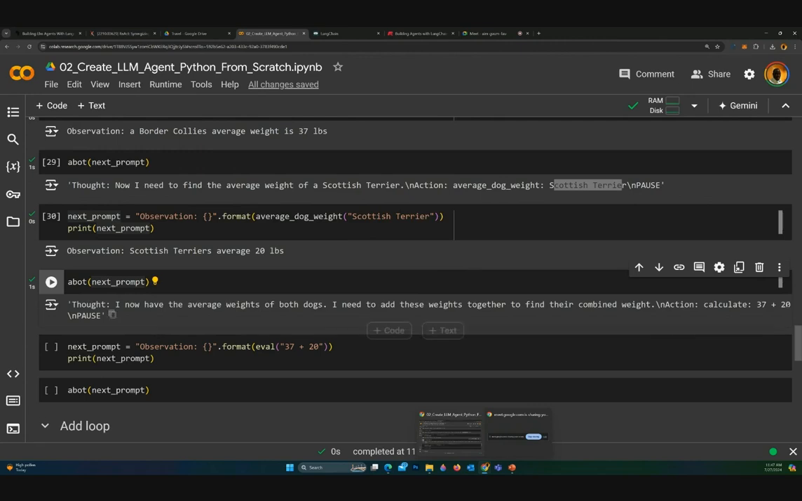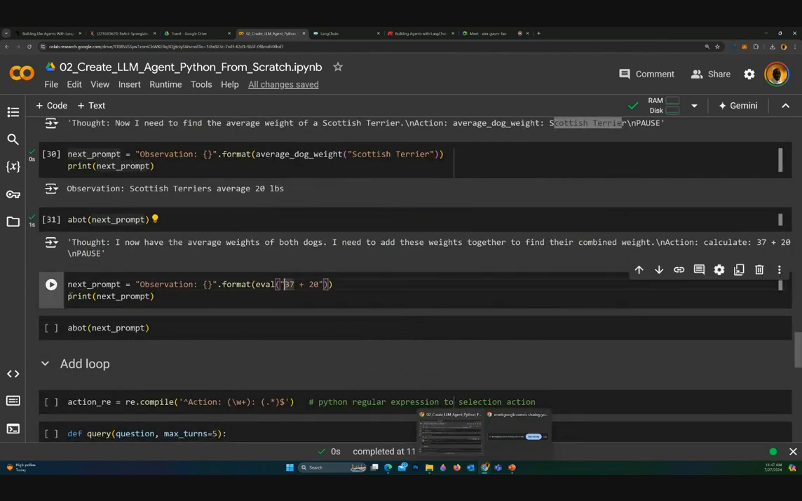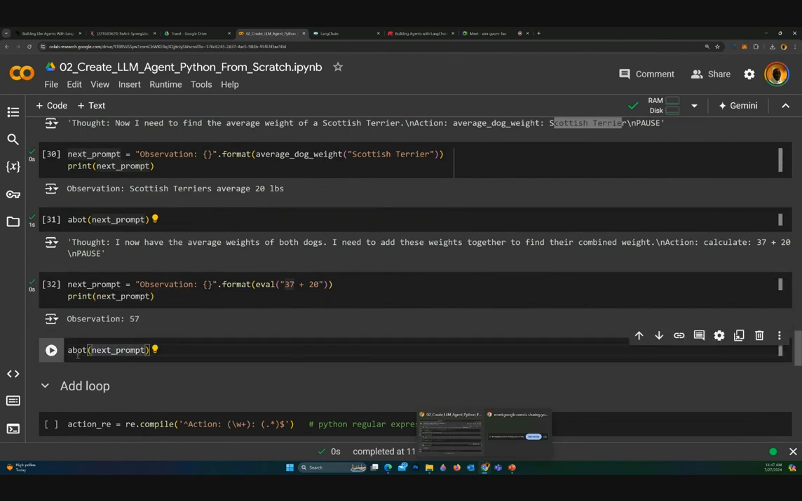So we're taking this 37 and 20 and passing it into an eval function to get your observation. And then the next thing will be the answer from the LLM.